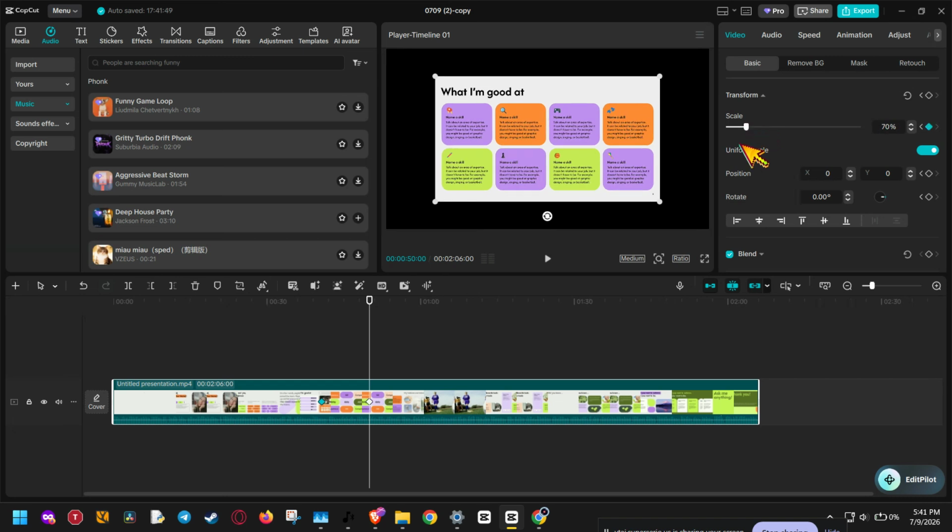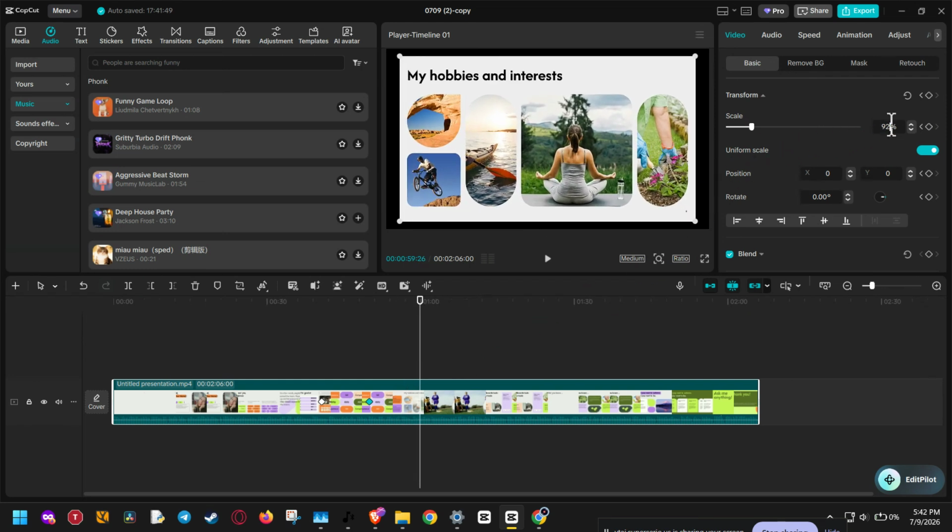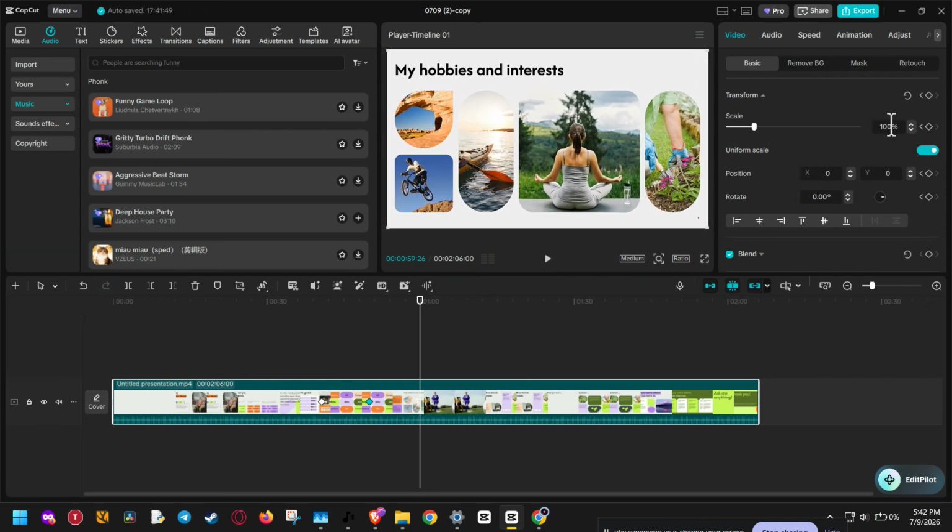After that, move your playhead forward on the timeline to the point where you want the motion to end. Then adjust the scale or position again. CapCut will automatically create a second keyframe for you. Once that happens, you should see two blue diamond markers on your clip. That means your animation is now set up and ready for graph editing.